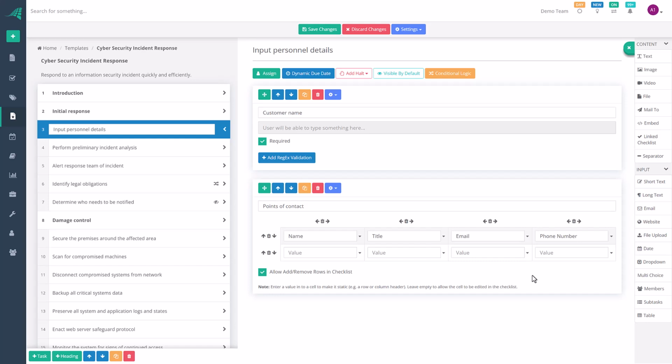Hi, in this video I'm going to talk about the members control and dynamic assignments. So the members control allows you to prompt the user to select from a list of users or groups within your team, and you can combine that with dynamic assignments so that certain tasks within your checklist are assigned to whatever selection is made in the members control.